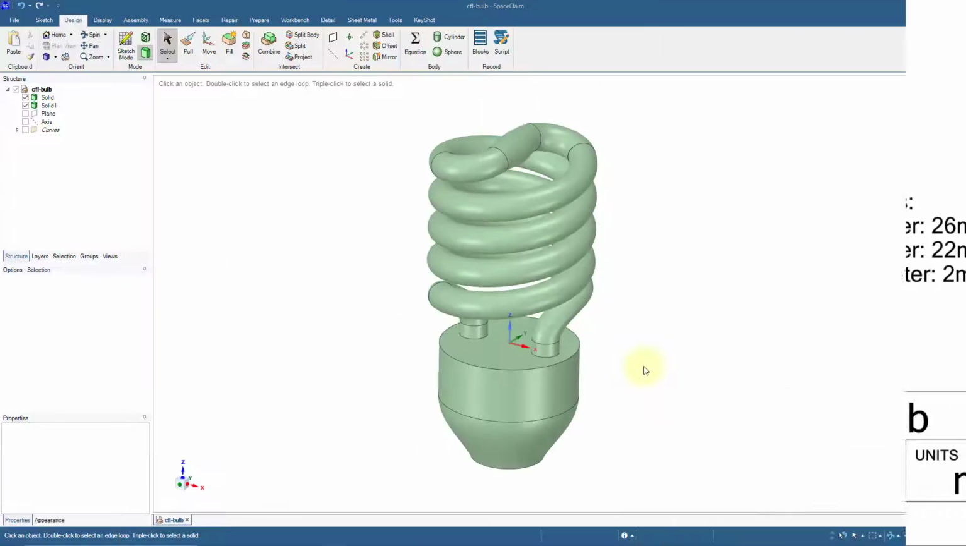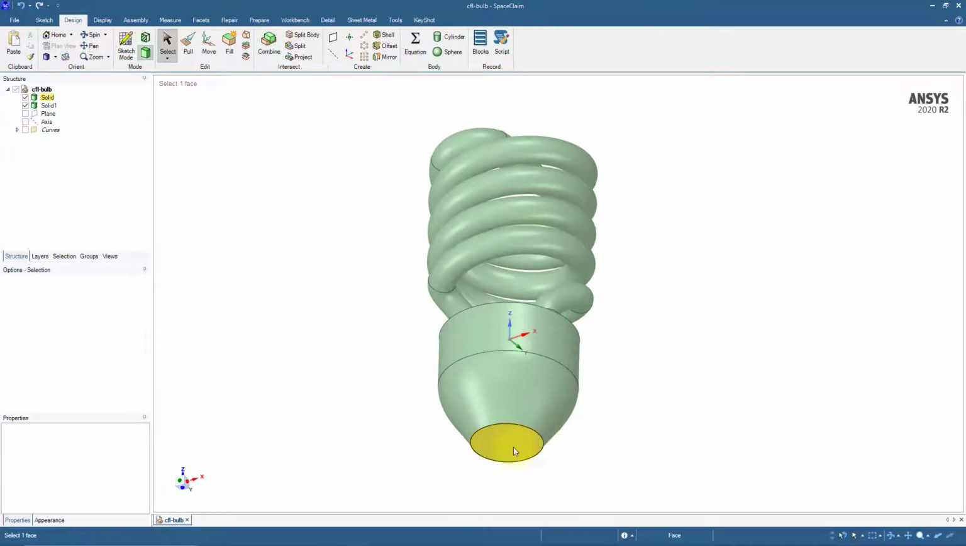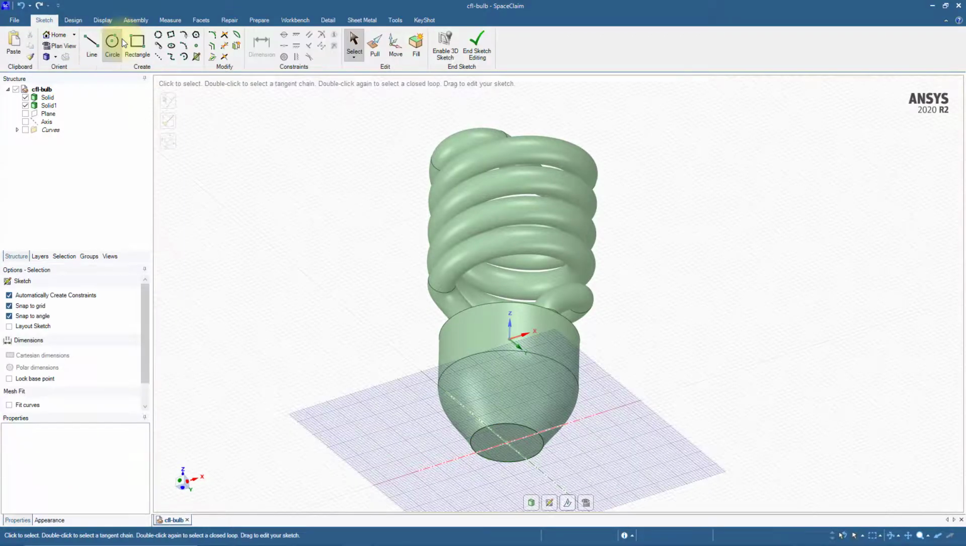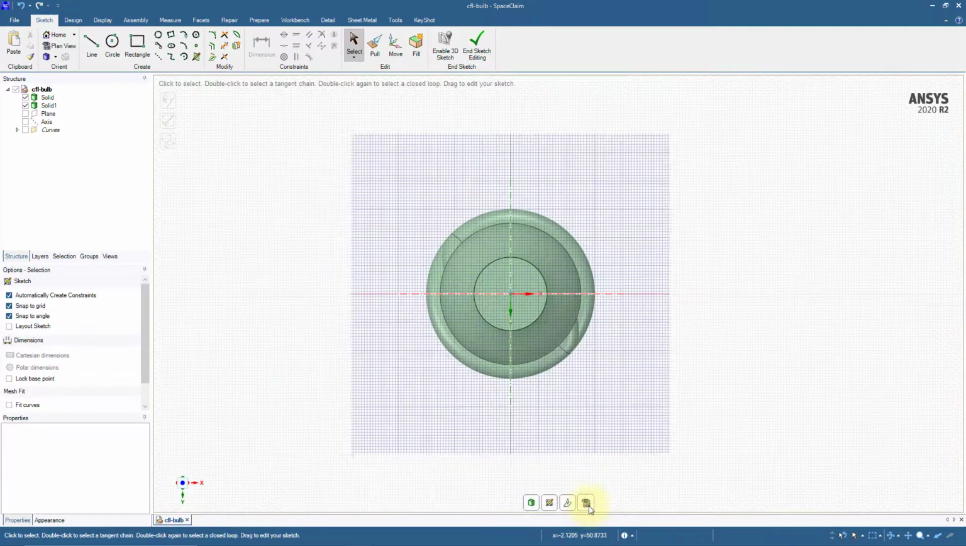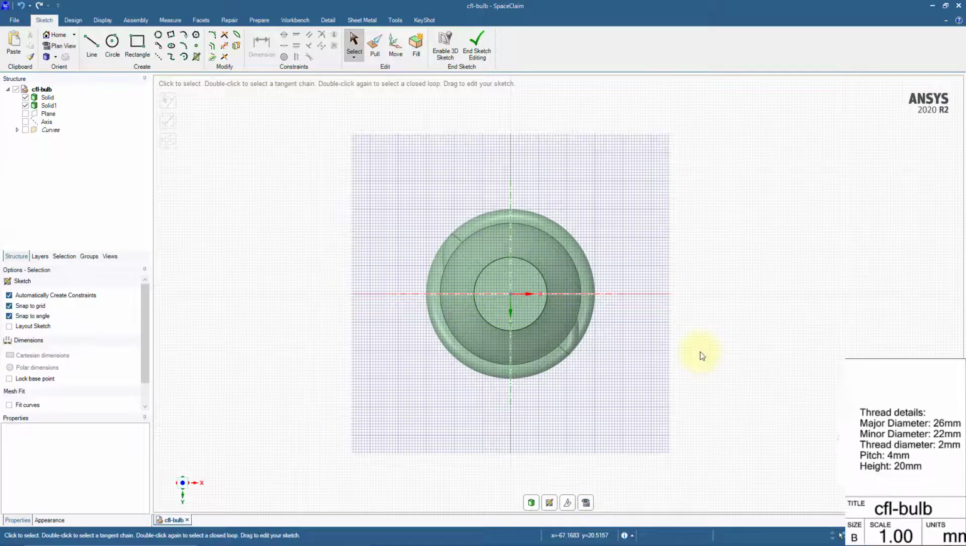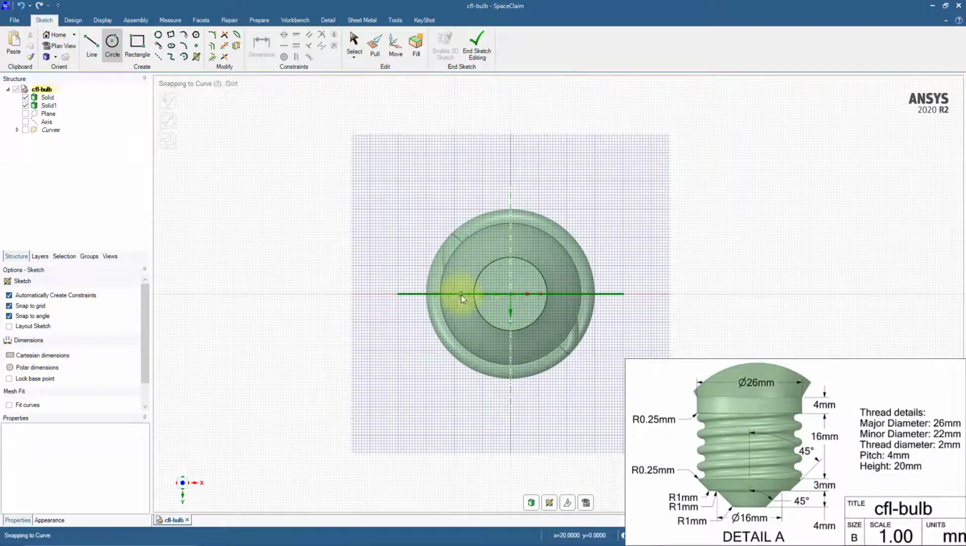Let's design the screw base. Select the bottom circular face and switch to sketch mode. Orient to the plan view. Click the Circle tool and create a circle at the center with a diameter of 24 mm. Switch to 3D mode.